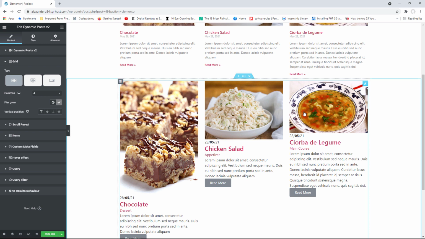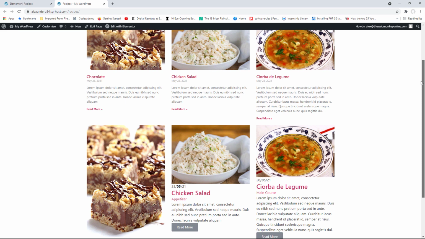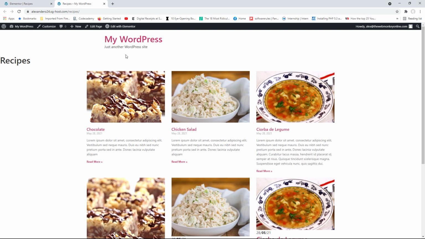But like I said, the best way to solve this issue would be to simply crop your images before you upload them. Okay, I'm just going to go ahead now and publish the page. And there it is. Let's have a look at our recipes page, and there it is. Okay, let's move on to the main topic, which is going to be the single post for our recipes.